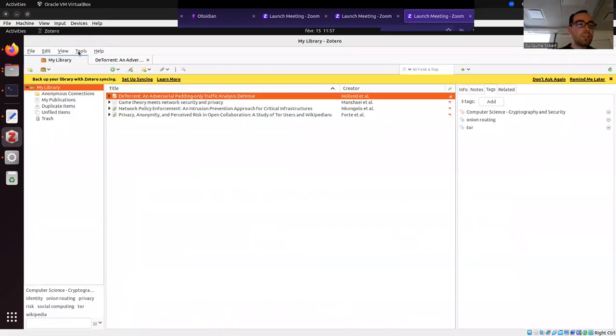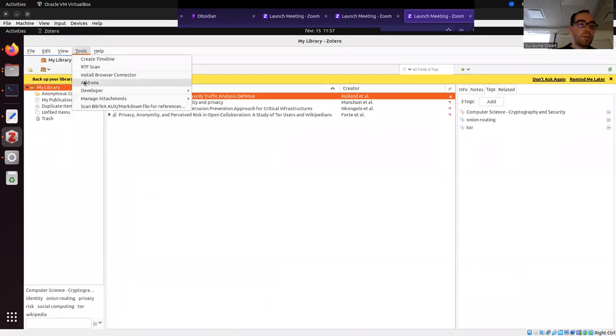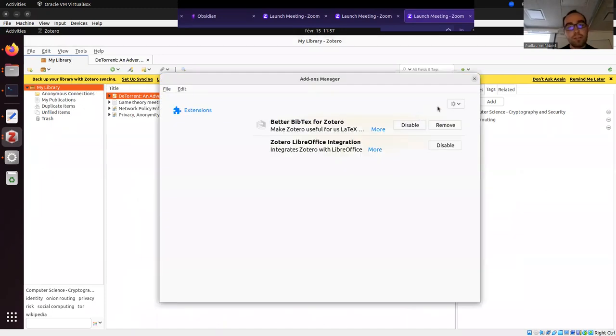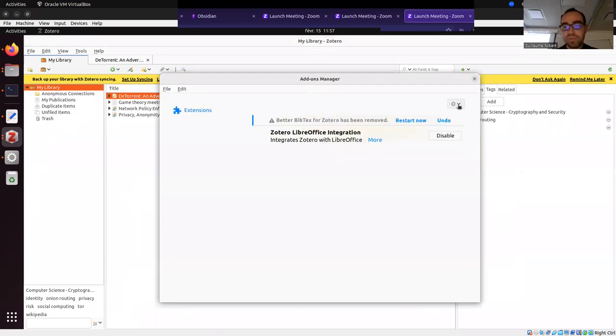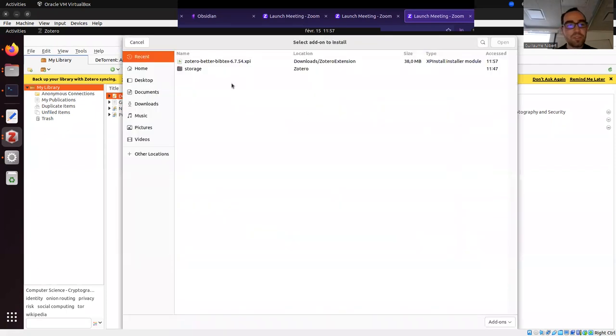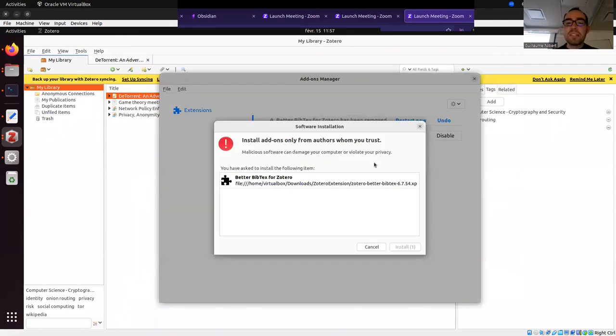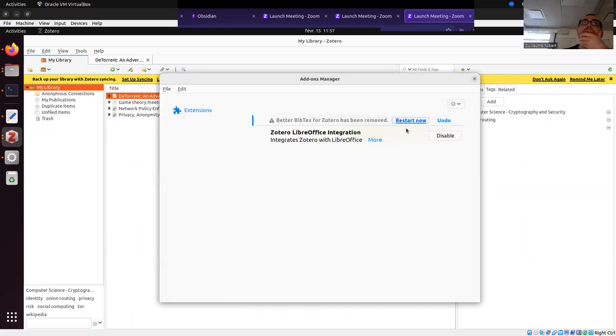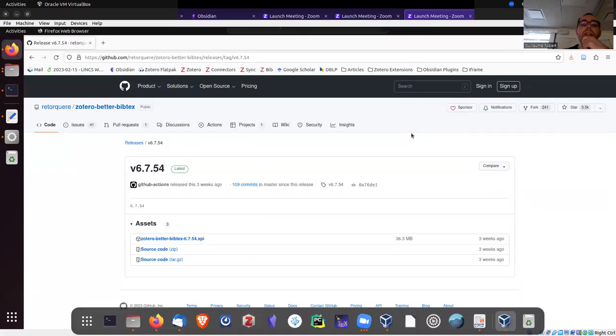And for the installation, just go to Tools, Add-ons. It's already installed here, but let's suppose it was not installed and install it. Just to be sure that you have Better BibTeX exports. Generate Better BibTeX entries. Yeah.